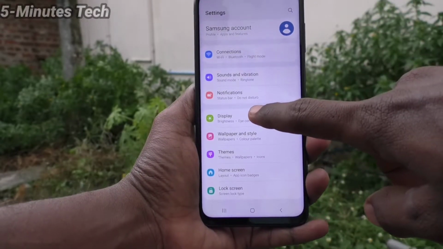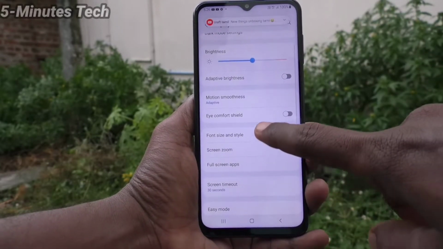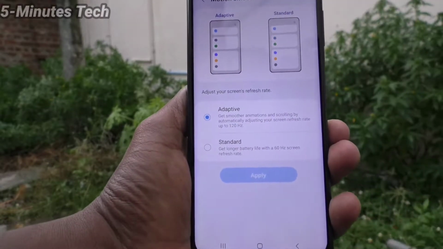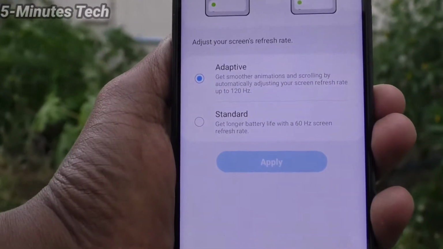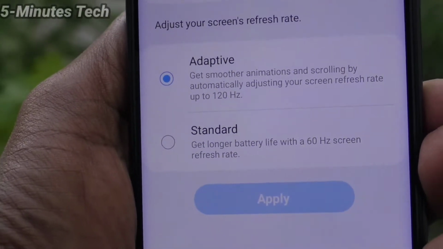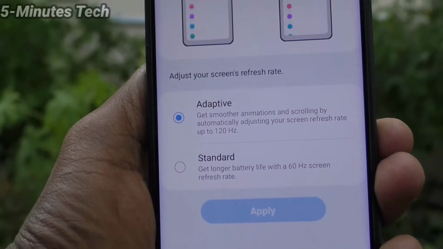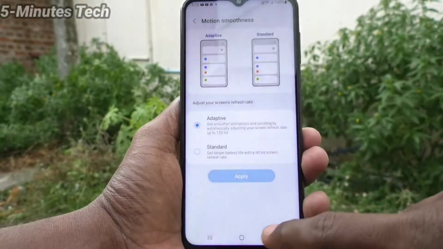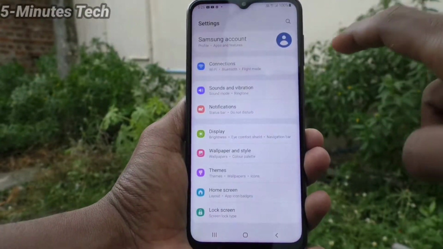Go to the settings and click on display. Now click on motion smoothness and see the refresh rate, maximum refresh rate. Here maximum refresh rate is 120 Hz. If it is 120 Hz, then it is surely 5G. If it is below 120 Hz, then it will not be 5G, it will be 4G. So if 120 Hz is available in your phone, you can conclude that your phone is surely 5G.